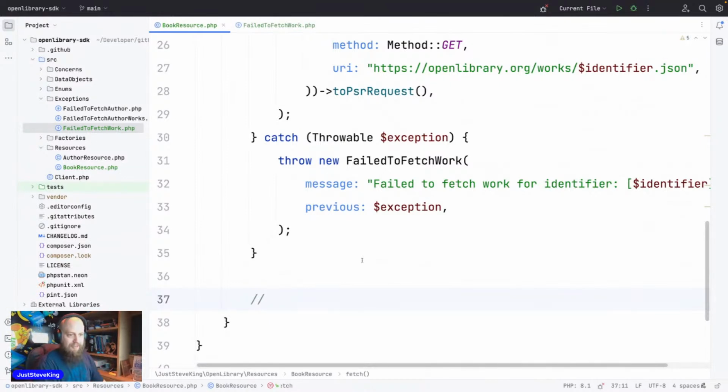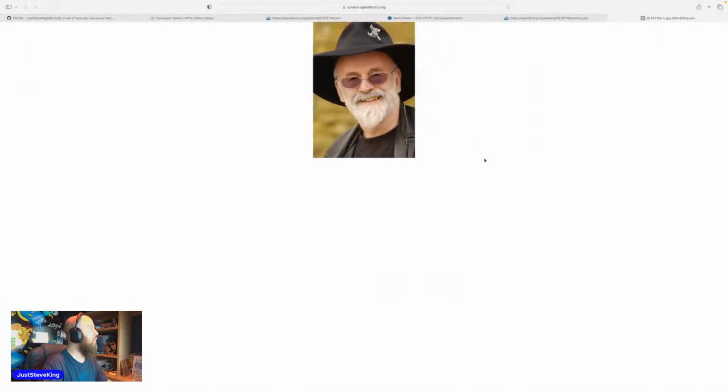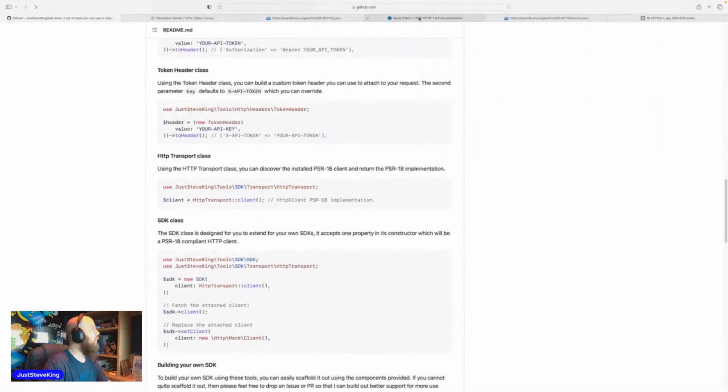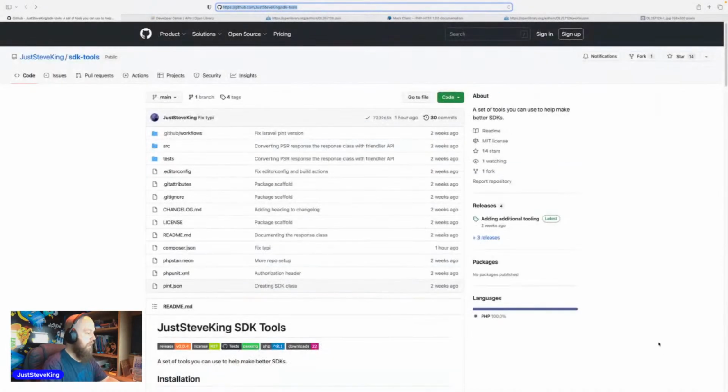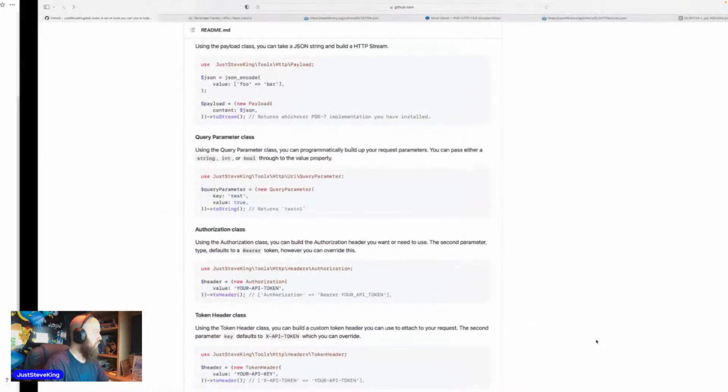What is the difference between an SDK and a package? So an SDK is a software development kit. It is a package that is designed to work with a specific API. And what I'm doing here is building one for the Open Library API using a package called sdk-tools, which I built, which you can find at this URL. It's only had a handful of downloads, but I find it super useful. It does everything I need so far.